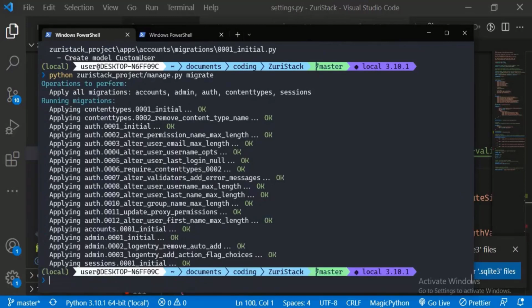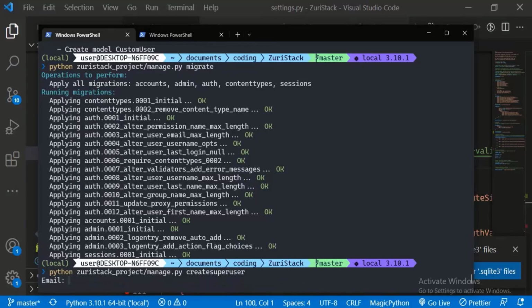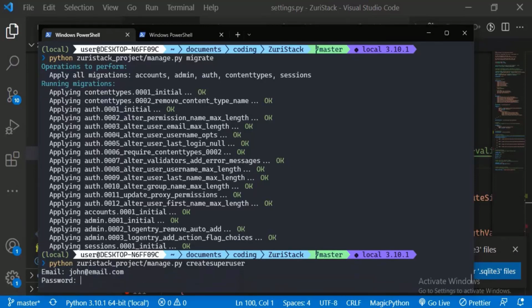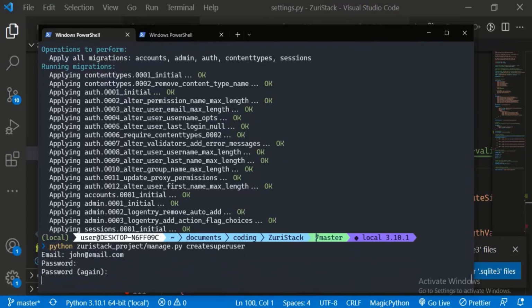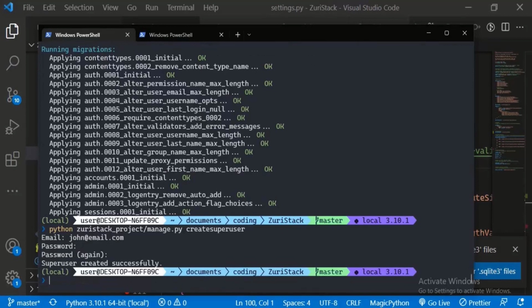So we have created our user model and we have made those changes, reflected those changes on the database. So we can actually go ahead and try to run createsuperuser and see what happens. So it prompts us for an email, which is very good. Let's use sean@email.com. Enter password. Awesome. So that actually works.